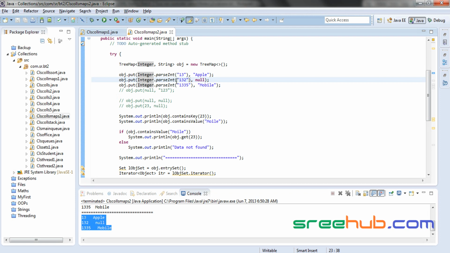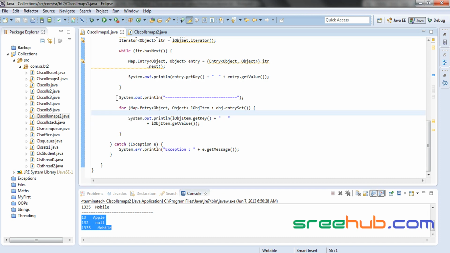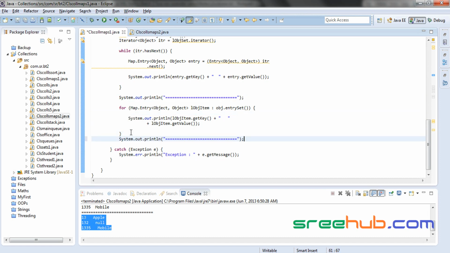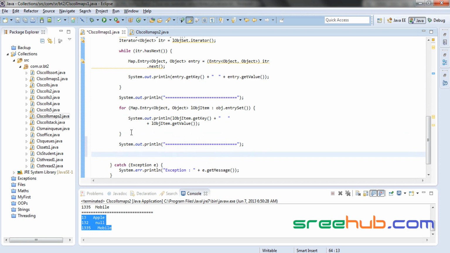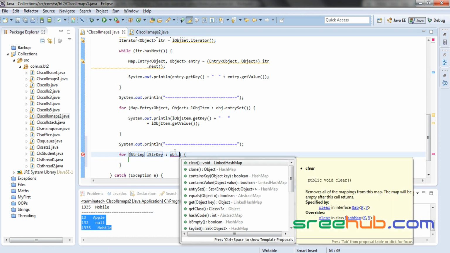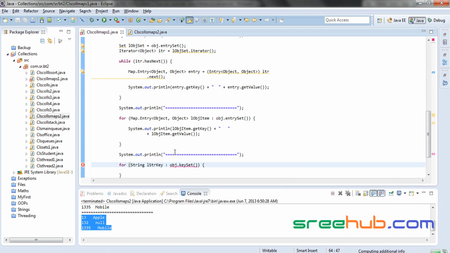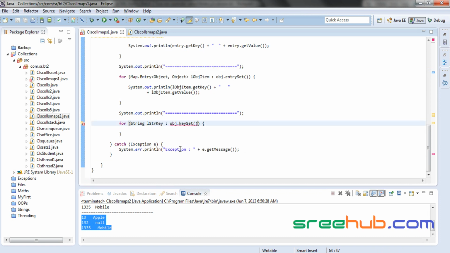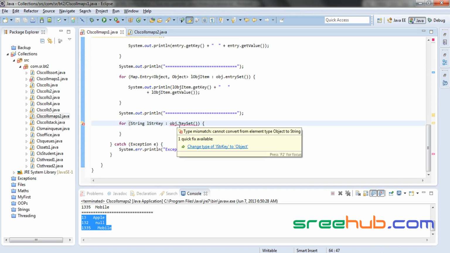Fine guys, so that is all about the collections we have, the maps and iterators, and getting entry sets and all. And you have one more thing here. Let me just copy this, and obviously you will not use this much, but for each, let me take it as String lstr key, let us say. You have something called obj.keySet. So keySet will give you each and every key over here.